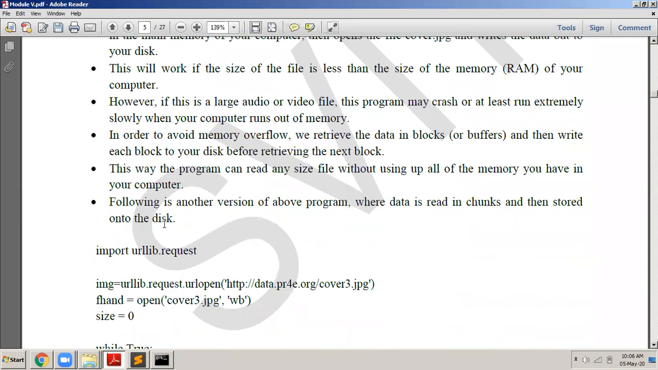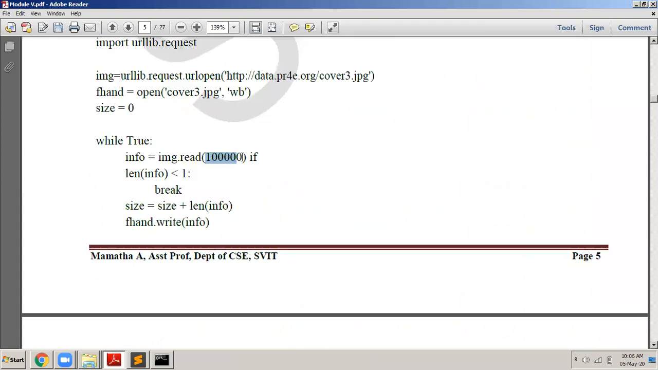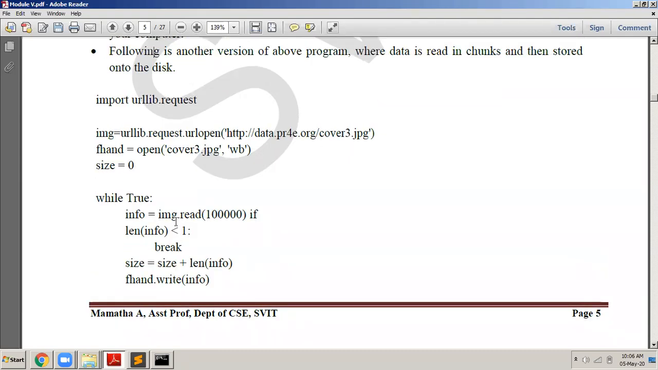But the other way of doing it is, I have the image and I read only 1 lakh bytes, that is, 100,000 bytes, at a time, and then I put it into a variable info, and that info I write to the file. Same program, it's the same program. If you have a look at this program, same thing we do.